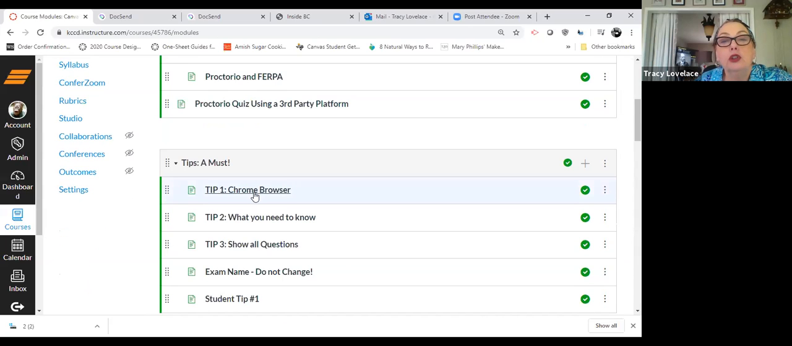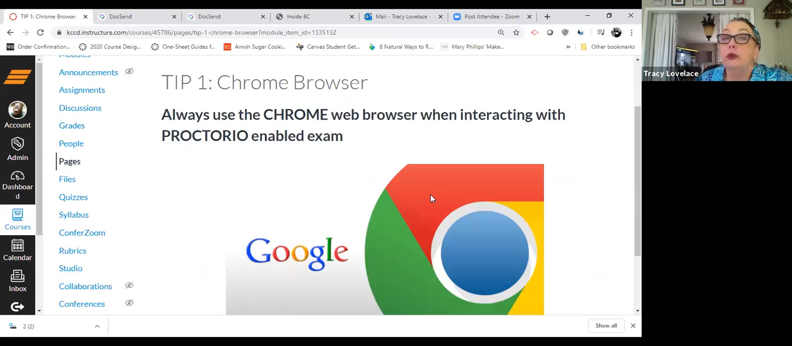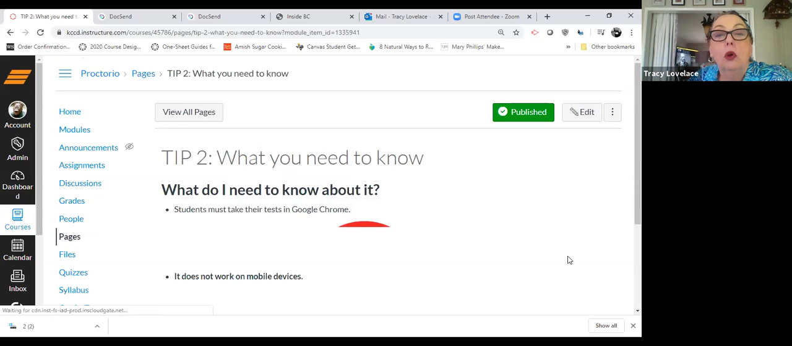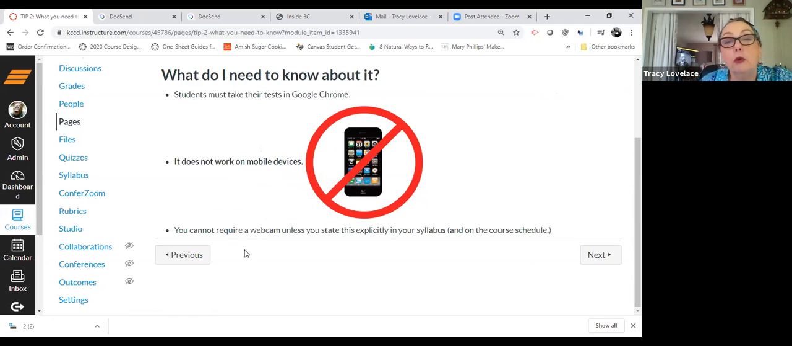All right. As I said, always use the Chrome web browser when interacting with Proctorio. It does not work on mobile devices. Others have asked if tablets work. No, you should always have your students use a computer. And again, you cannot require a webcam unless you state this explicitly in your syllabus and on your course schedule.